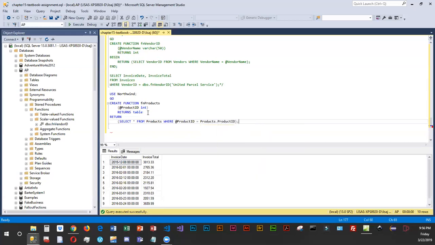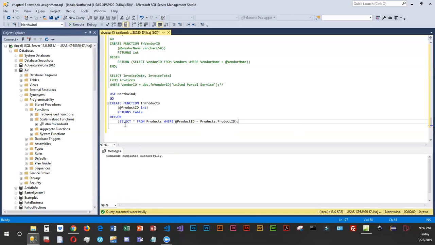Okay, so we are returning multiple columns, which makes it a table, from products when the product ID that they pass is equal to the one that is in the products table. Okay, that is our function. So we're going to go ahead and execute it. Okay, and this was added to Northwind.